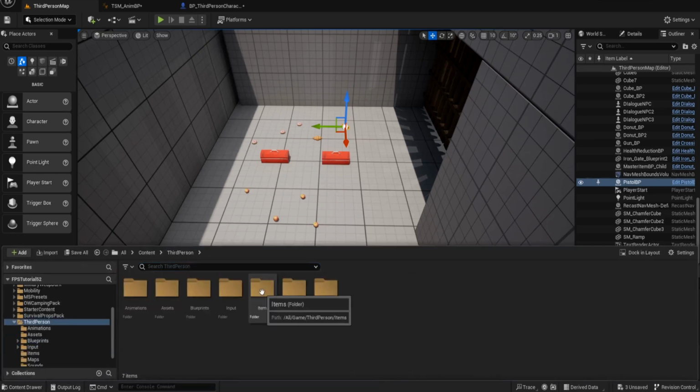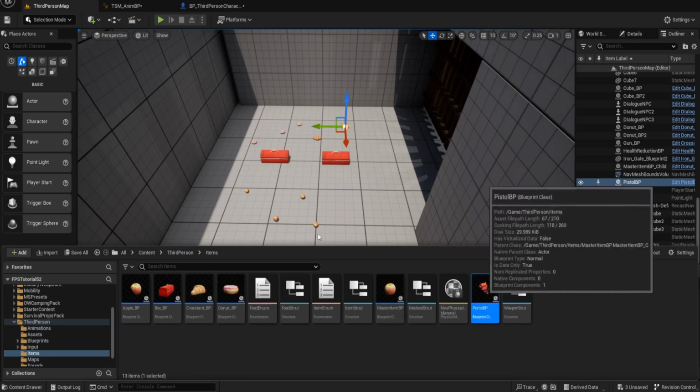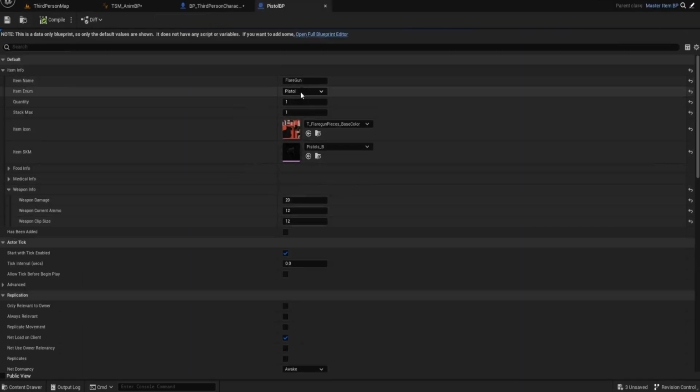If I go into my items and I go down to here, you'll see the setup. It's literally just a flare gun, pistol. We get one. We can only hold one in a stack. Obviously, that's the static mesh there. And in the weapons info, I've given it 20 damage. Made the current ammo size 12 and the weapon clip size is also 12. And that's our pistol. Job done. Easy peasy.